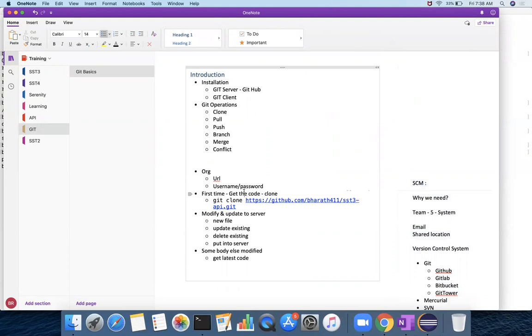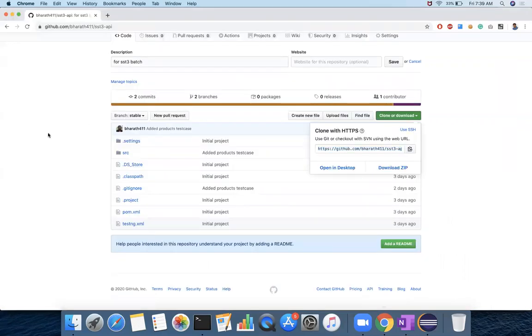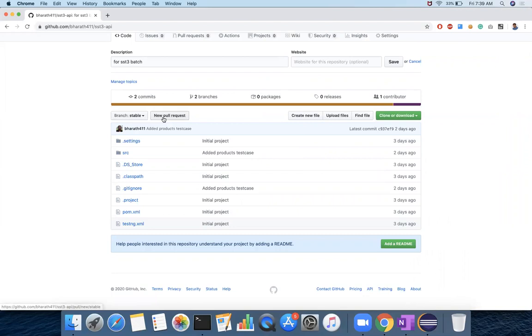Okay, there are certain features that you have to understand about Git. By default, whenever you clone, a branch called master will come. So the master branch. At this point, remember there is something called master, and that is a branch.